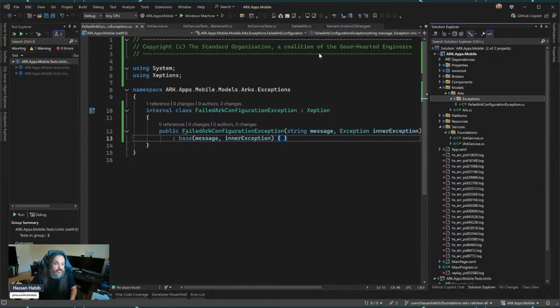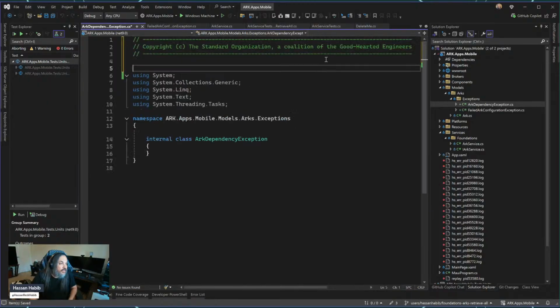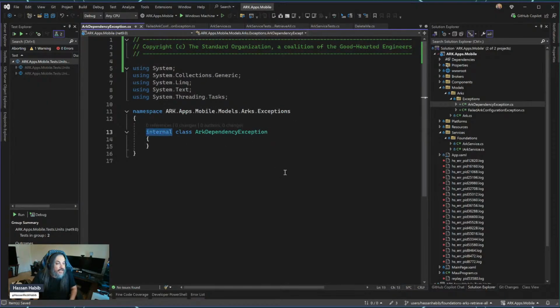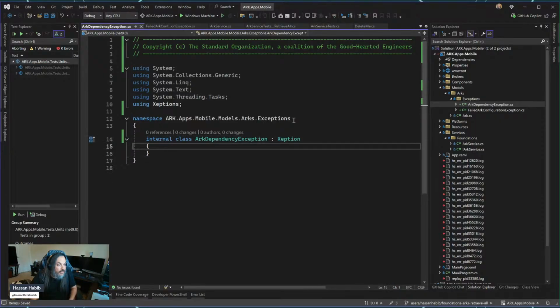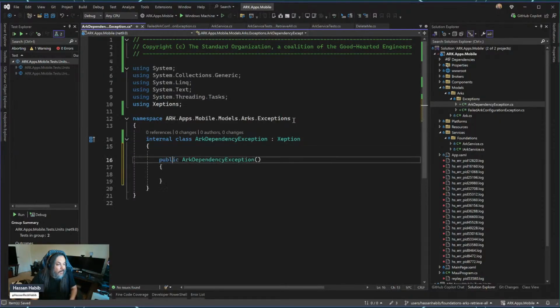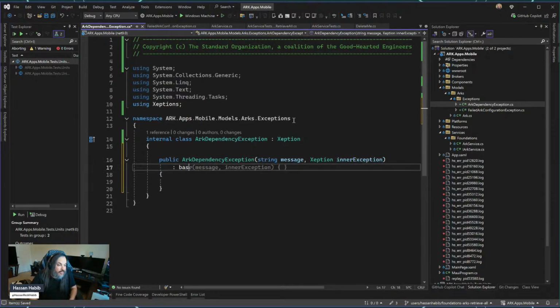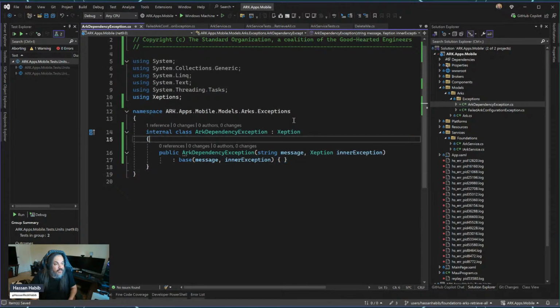the other exception, which is the dependency. So this is ArkDependencyException, like that. And this guy inherits from Exception, with the X. And then here's your CTOR again. But this time you're taking a message, but you're also taking an inner exception in the type of Exception. So that's base, inner exception, done and done. Very pretty, no problem. Okay, so I have these two.